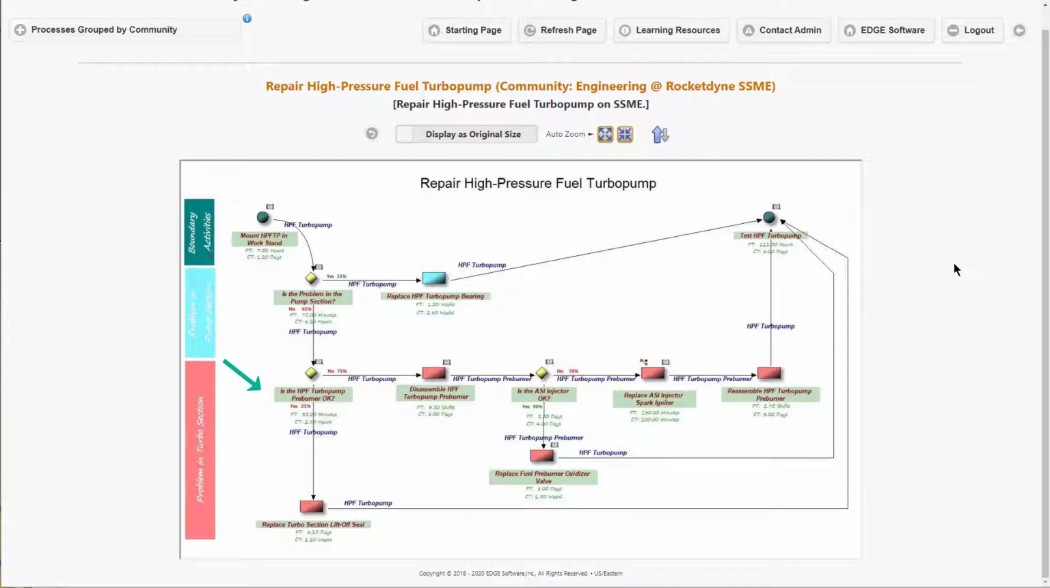That leads us to ask the question, is the high-pressure fuel turbopump preburner okay? And in this case the answer is no, so we follow the path labeled no. We continue to use Team Portal to guide our work and execute various activities required to assess the problem and fix what is wrong. Let's focus on the activity named Replace Fuel Preburner Oxidizer Valve.